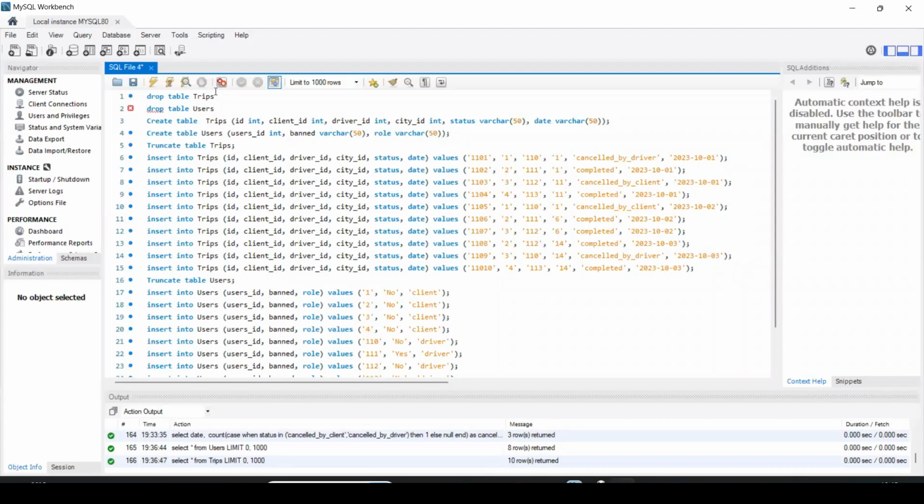We have a trips table and a users table. First, obviously, we have to drop the pre-existing tables. The first table we are dropping is trips, then users. Then we will create the tables trips and users. In the trips table we have the first id, which is an integer, that is the trip id, then the client id and driver id, both integers. The city id is also an integer, and then we have the status, whether it is cancelled. If it is cancelled, then it is cancelled by the driver or cancelled by the client. Then we have the date of that particular trip.